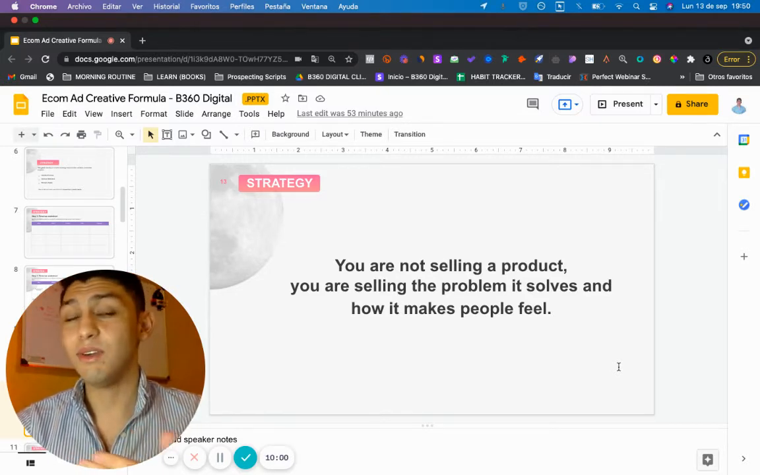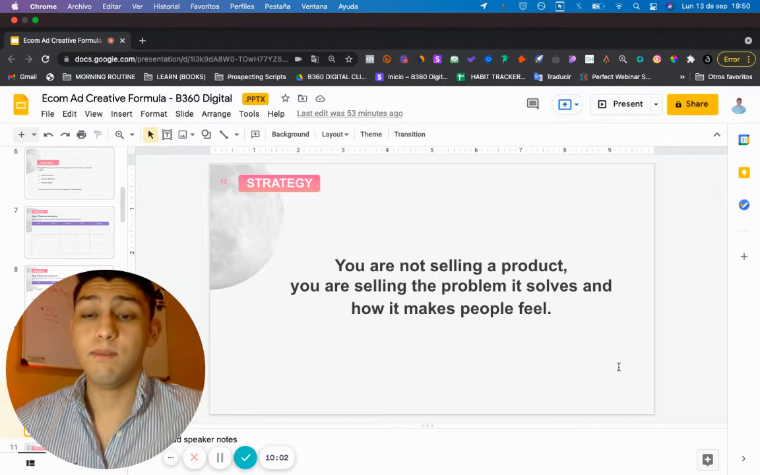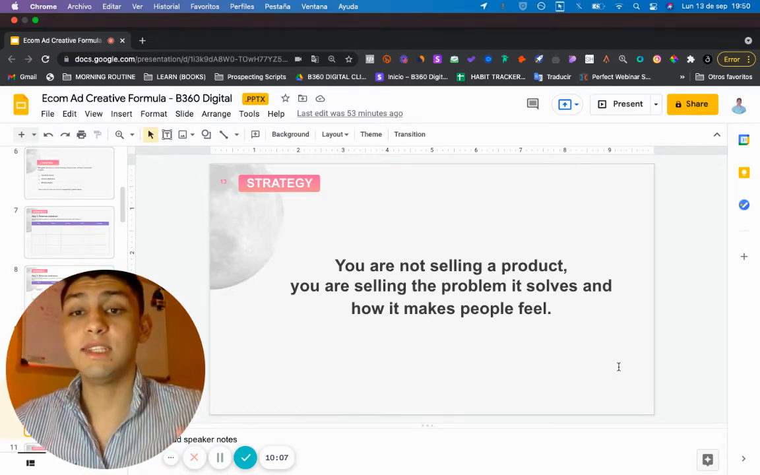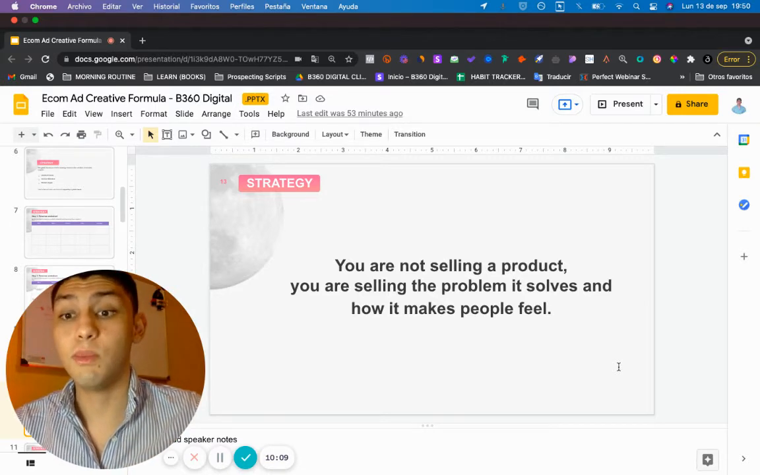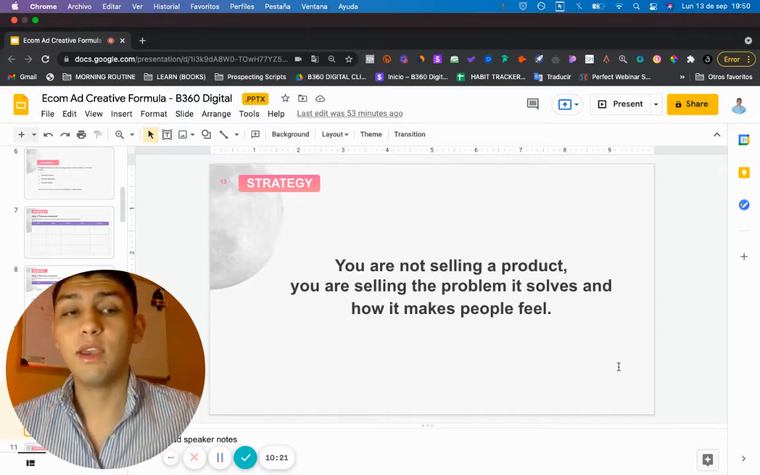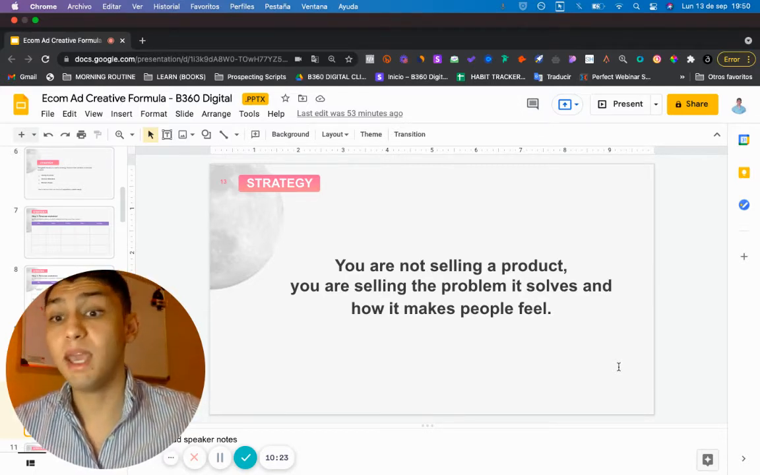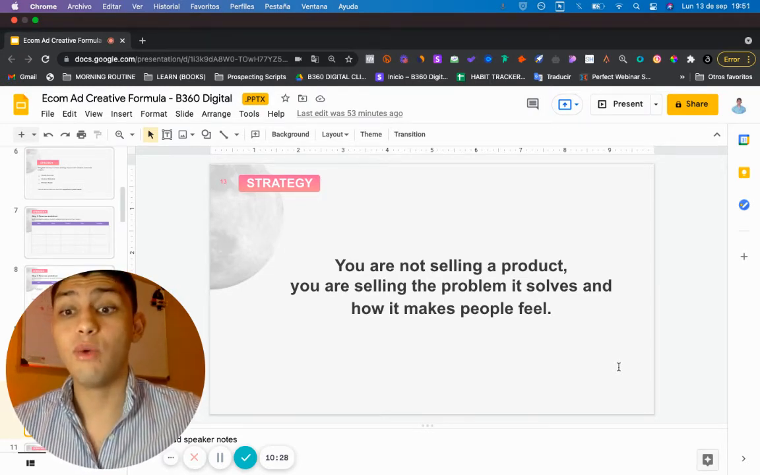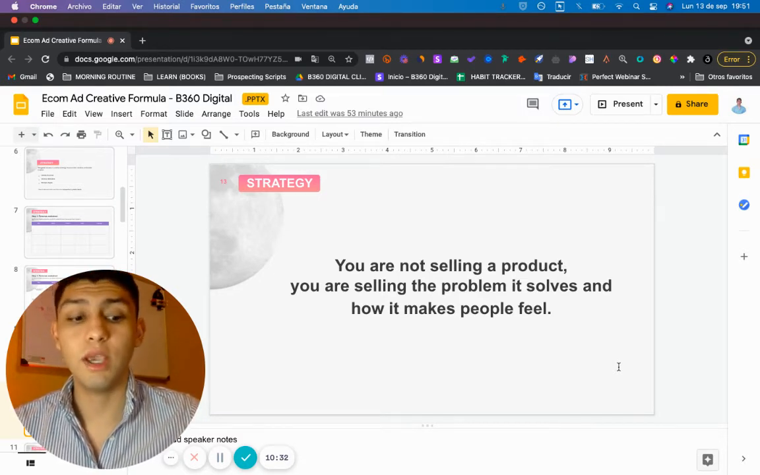Right? Because there is a huge difference between saying I sell these face masks and saying, hey, this face mask is going to help you with your acne scars. This face mask is going to help you reduce the redness. And just by doing this, you're going to feel more confident when you go out to party. You're going to be more empowered to go out and meet someone, something like that, right? So that's exactly the transformation that they're going to get. So you need to start talking about the transformation.